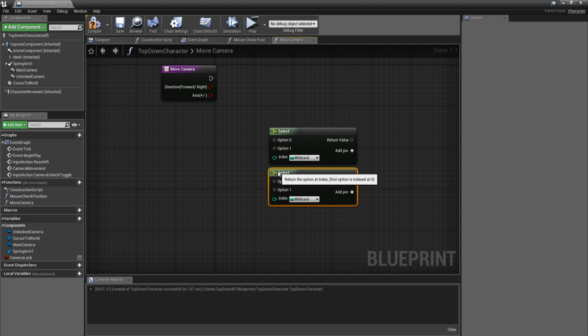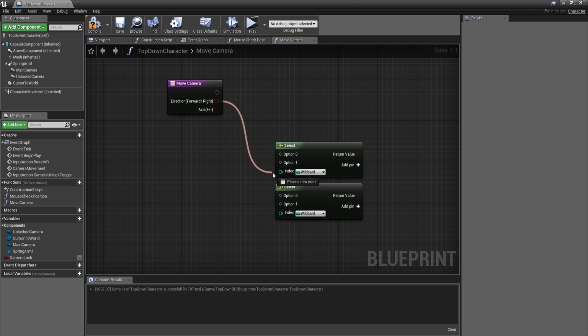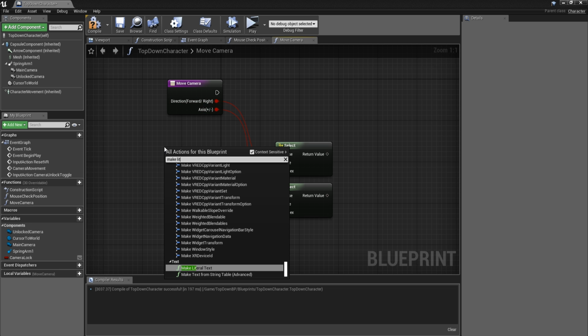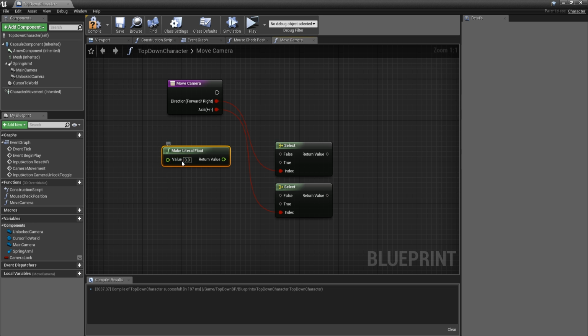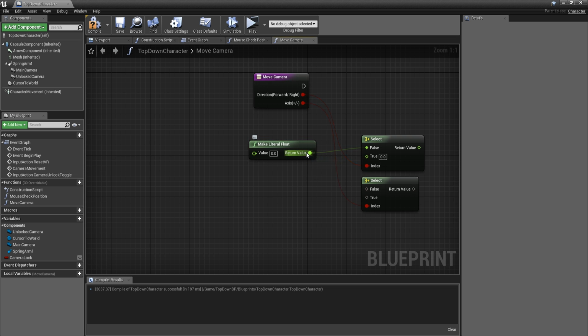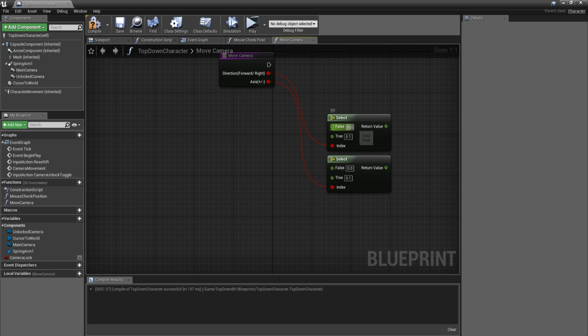Okay, now let's get here some selects. So we are going to get 2 for now. One is going to have the index direction, and one is going to have the index axis. Now let's get here make literal float, which is just going to have a float value, so it's nothing too special. We can just plug this in here, and then plug this in here, and delete them. Actually, no, we can't. So perhaps we can just give here a small value, and then unplug this and delete it, so we can just set them directly in select.